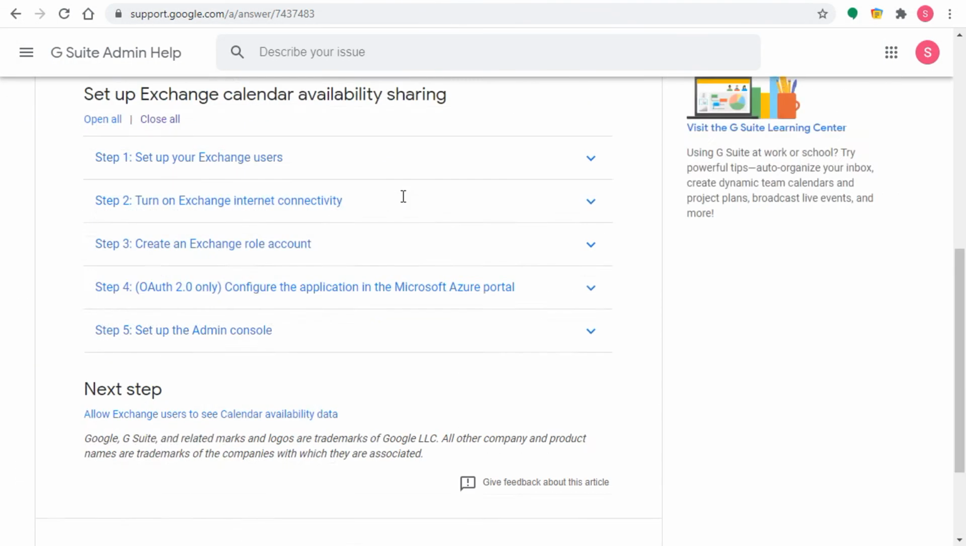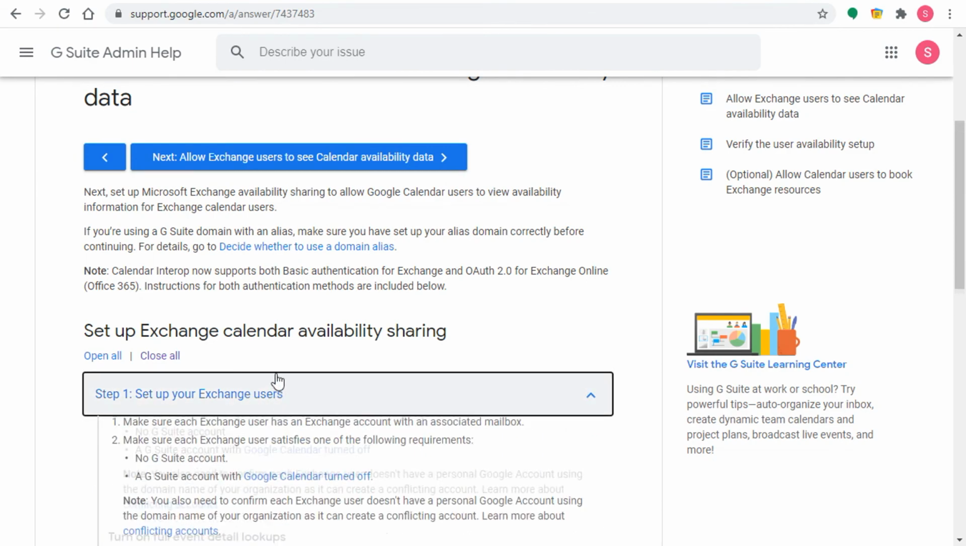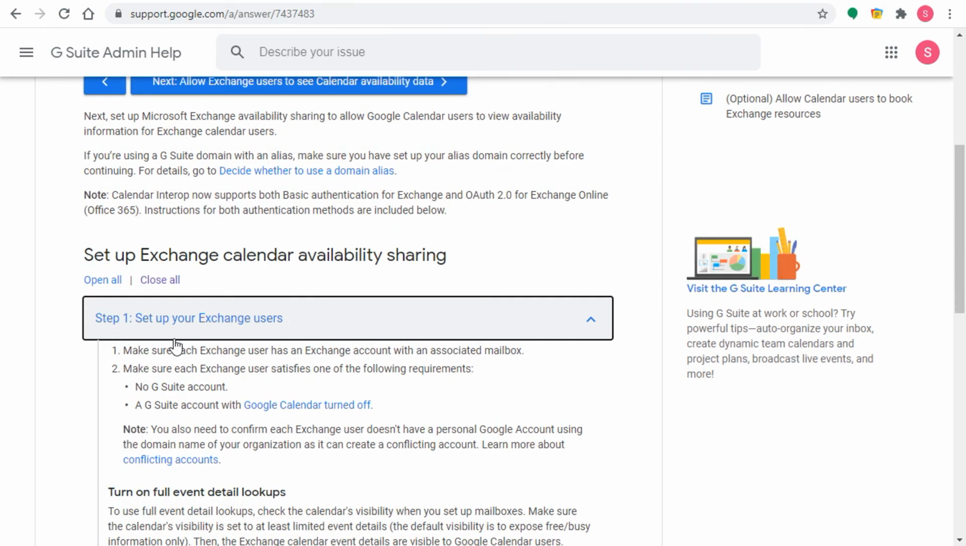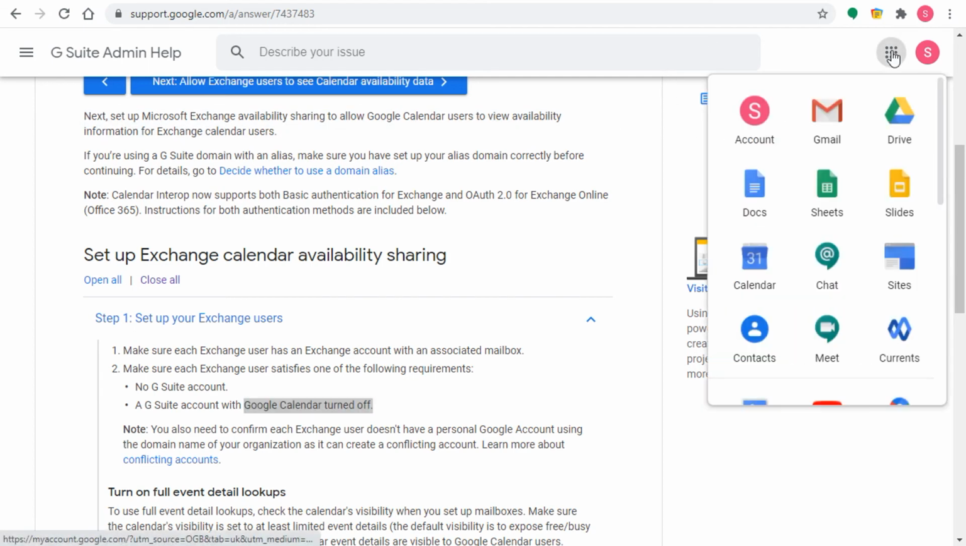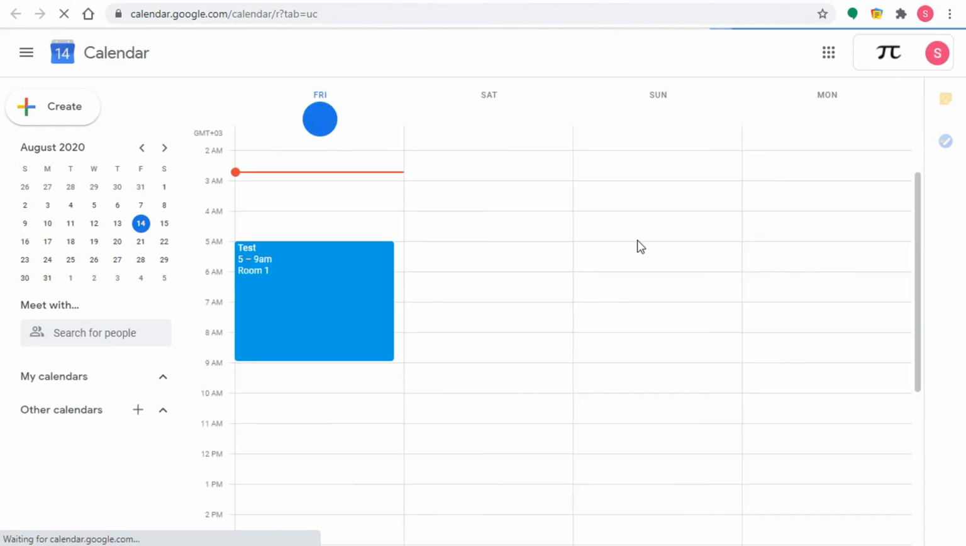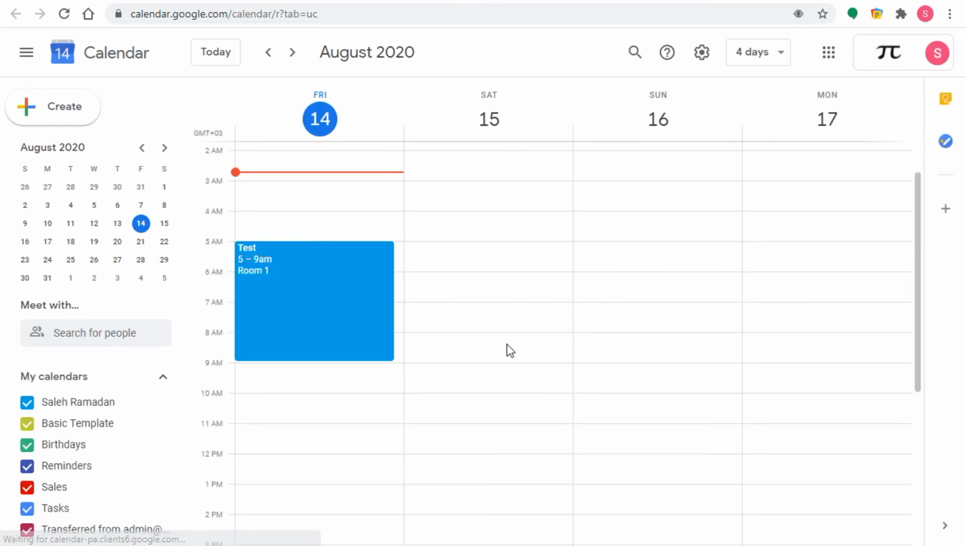Let me go back to this article. I'm meeting the first condition of the Exchange user requirements, which is if the user is having a G Suite account, then the calendar service must be turned off. So I did this and I'm fine with that. So if I go to my calendar as the administrator, let me just open the calendar here, or even as any other user, actually, it's not required to be the administrator.